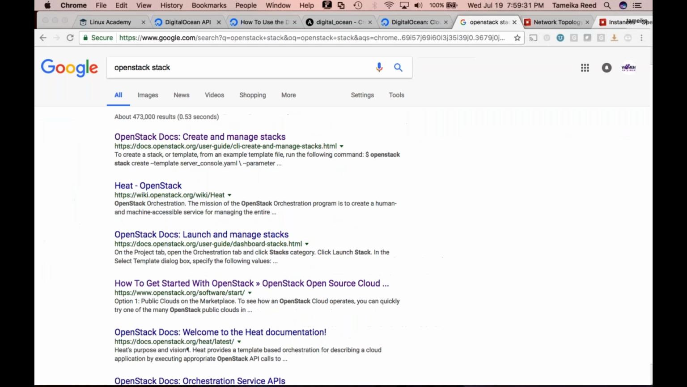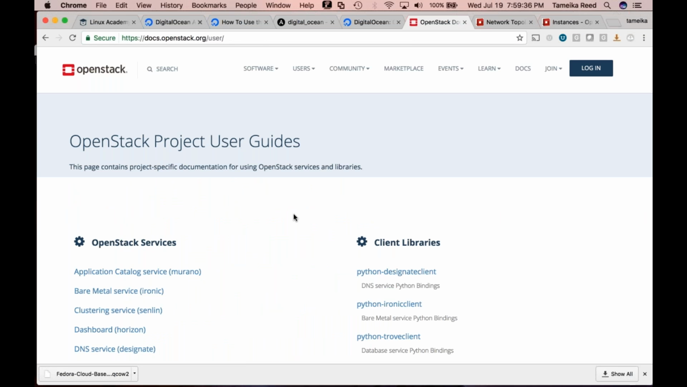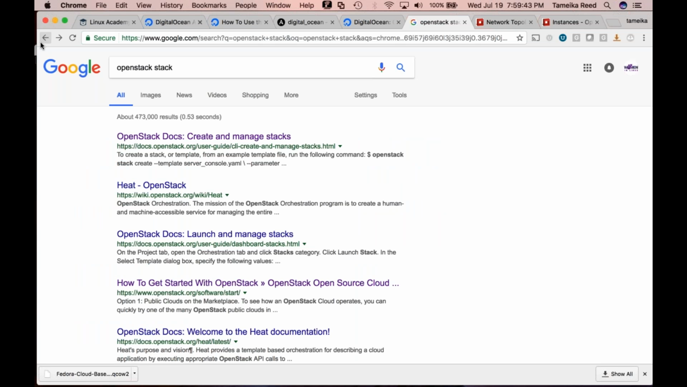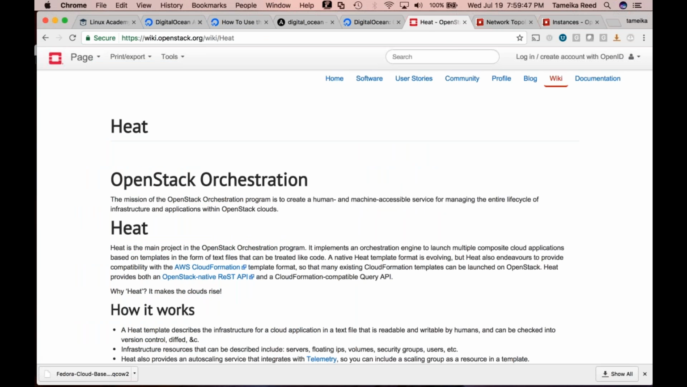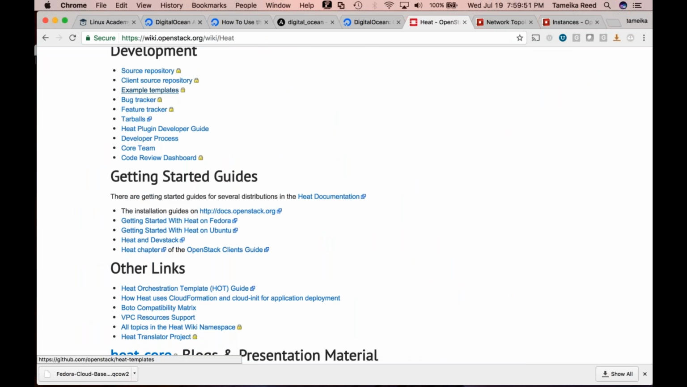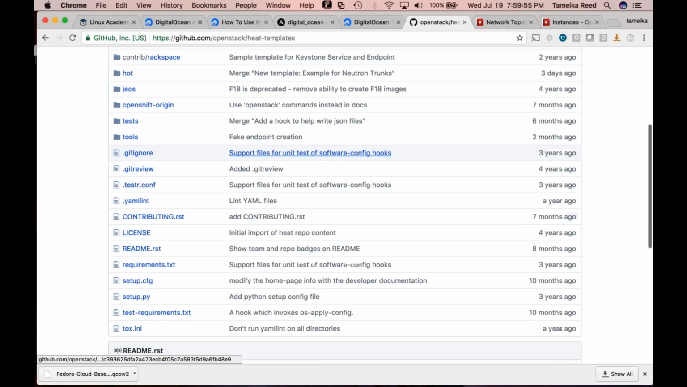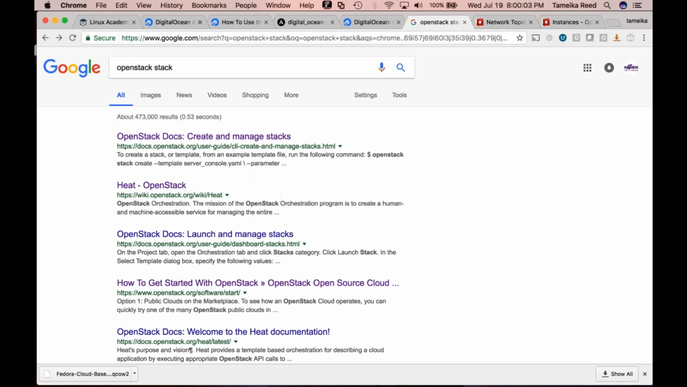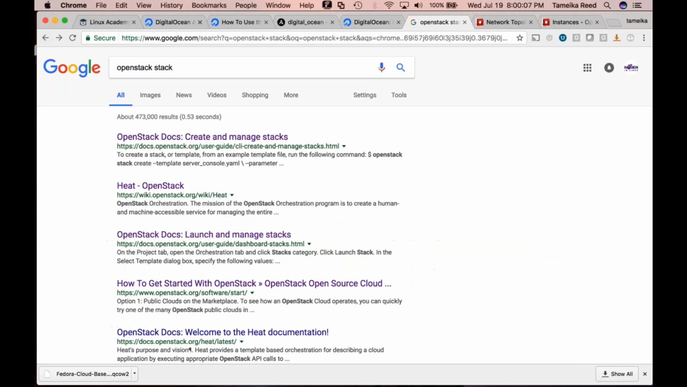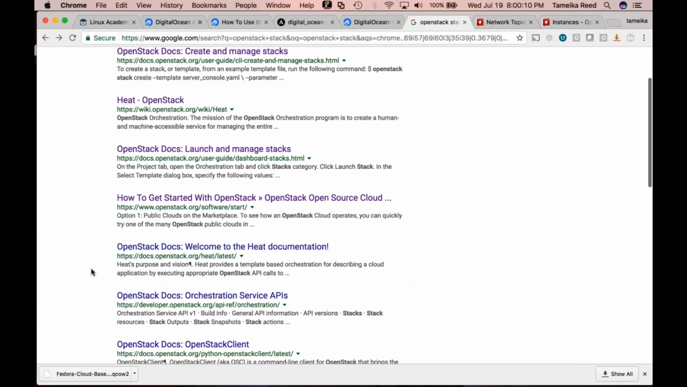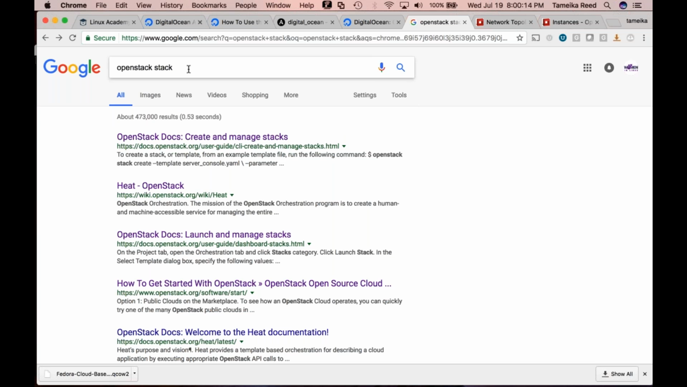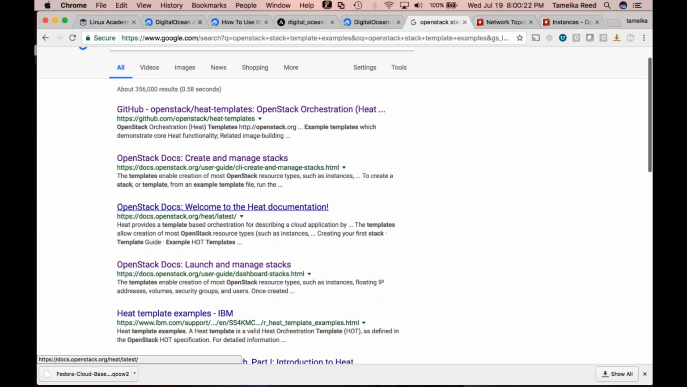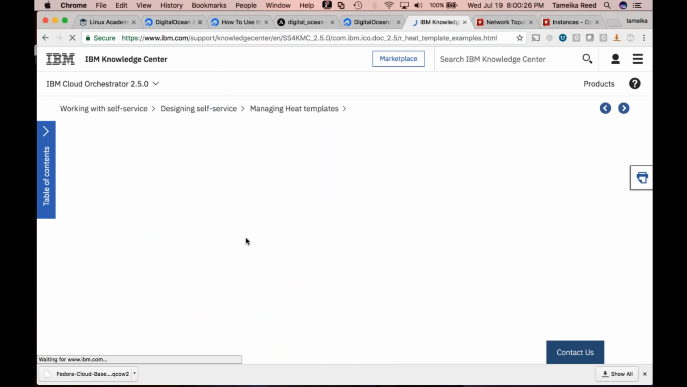So here's OpenStack stacks. Basically, with OpenStack stacks, you'll configure a template to launch your machines. They don't have an example here. Here's an example template. Does it need to be a YAML file? Oh, no, it doesn't need to be a YAML file. Let me see. Let's search OpenStack stack example template examples. Let's see what IBM is talking about.